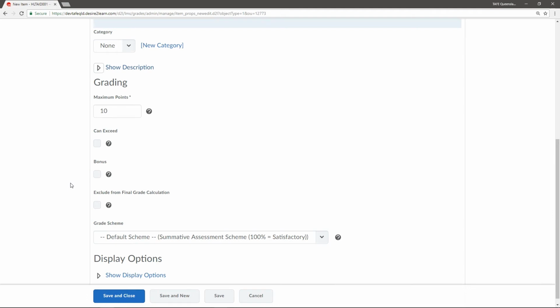If you're using the TAFE Queensland schemes, the recommended setting for an item's max points value is 2. This means giving a satisfactory result is a 2 out of 2, an unsatisfactory result is a 1 out of 2, and an ungraded assessment has a result of 0 by default. This just simplifies the marking process.